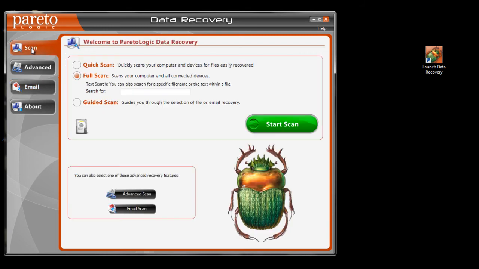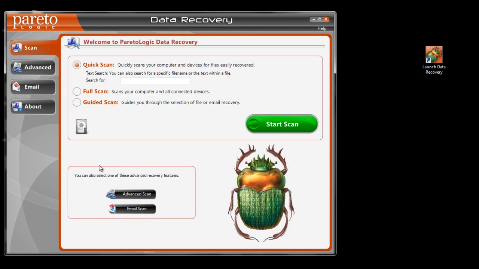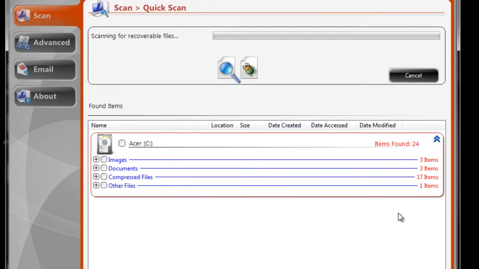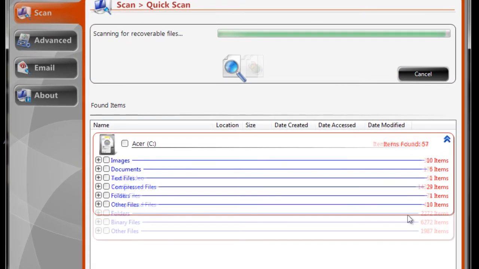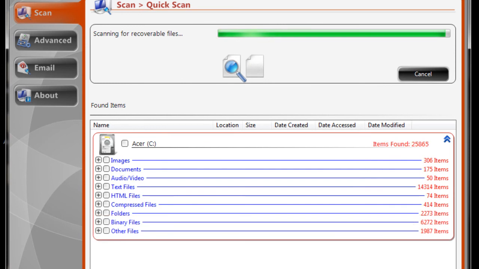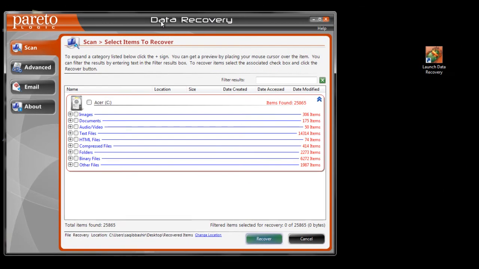Now let's do a quick scan of the hard drive. Input a name or tag, which represents the deleted file, and hit the scan button. The software will scan and find a bunch of different types of files in your hard drive.